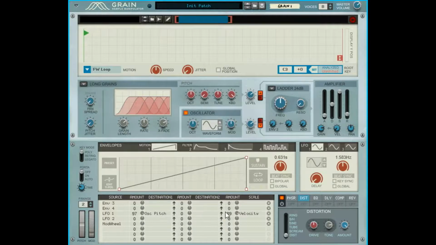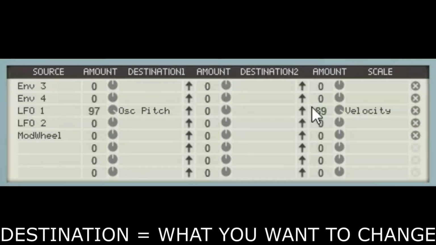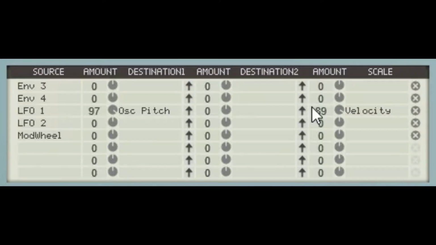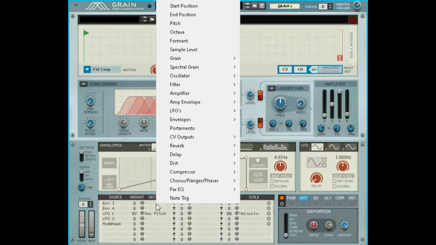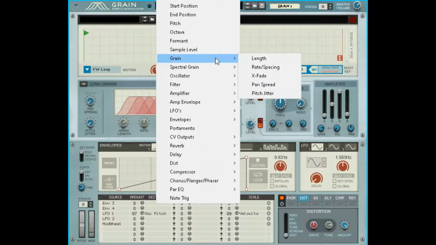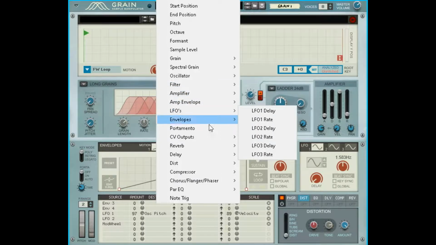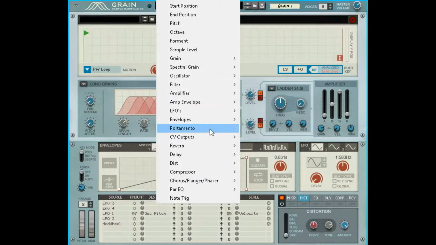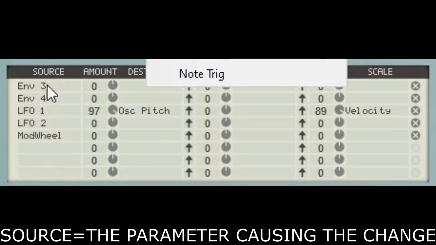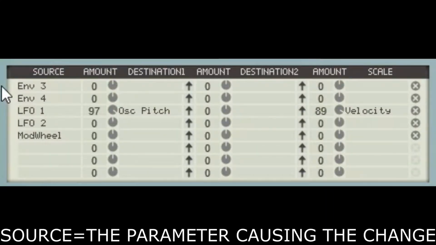It is intimidating at first, but destination is the thing that you want to change. And I think where it gets intimidating is there are so many choices. And with Grain, there are so many choices. Just a lot of stuff that you can affect. And then source is the thing you're going to affect it with.